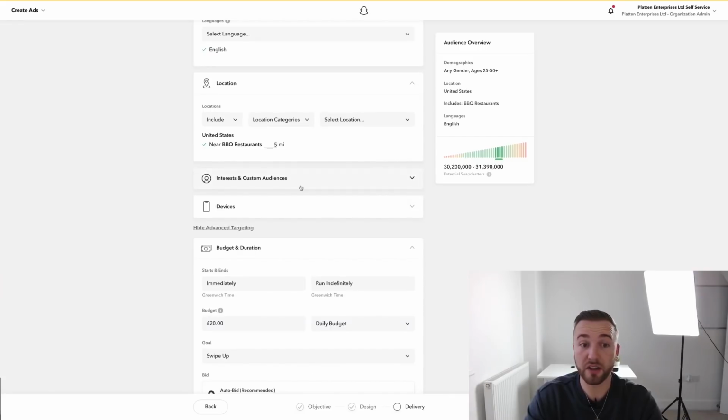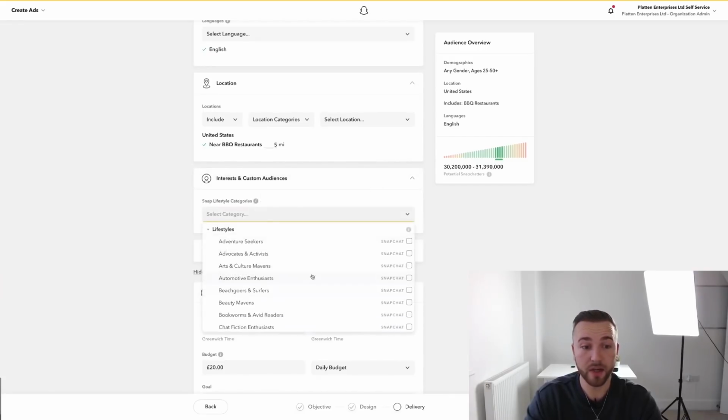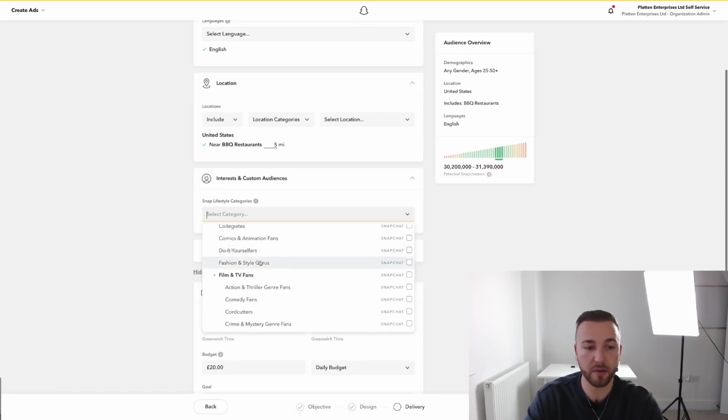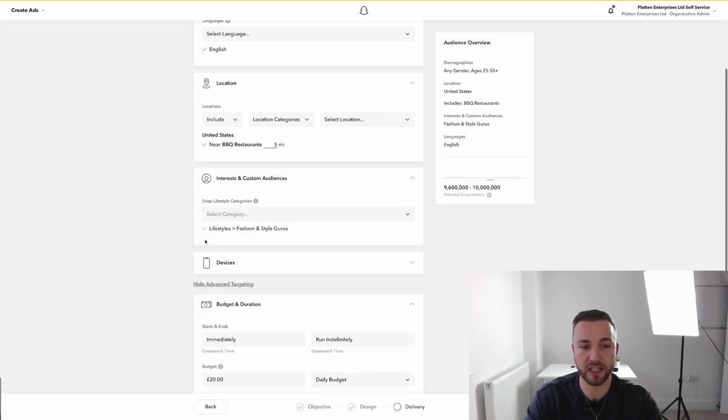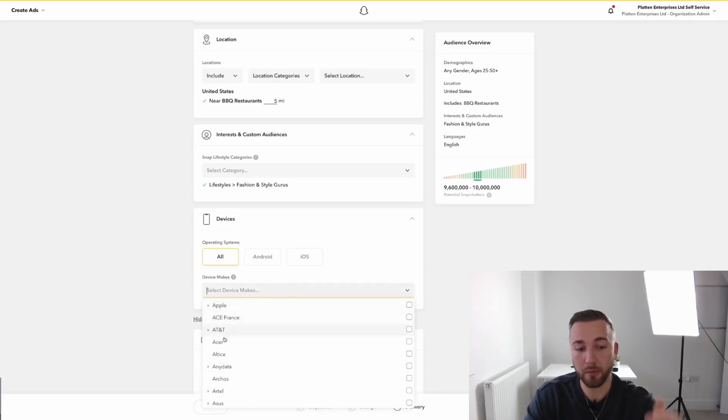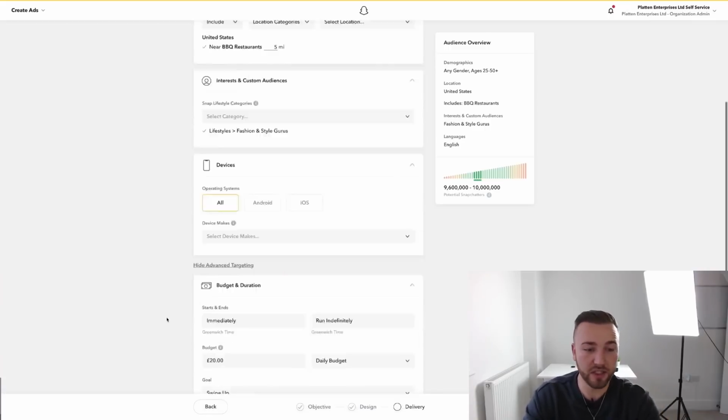We then can do advanced targeting, so we can do interests as well. So for example, we could do people who are DIYers. We could target people into fashion, style gurus, okay? So we can really layer up this targeting. We then can select devices. So if we've got an app and it's only on Android, we could do Android instead of iOS, so we don't waste money on iPhones. You can even then target people by the specific device that they're using.